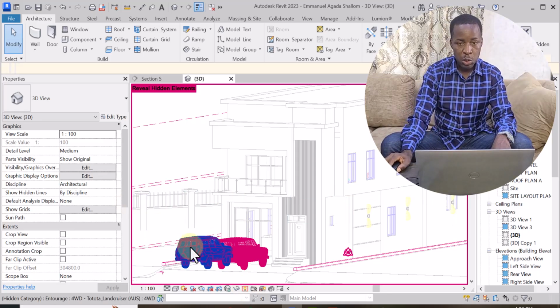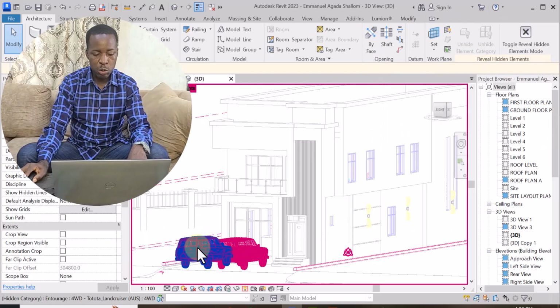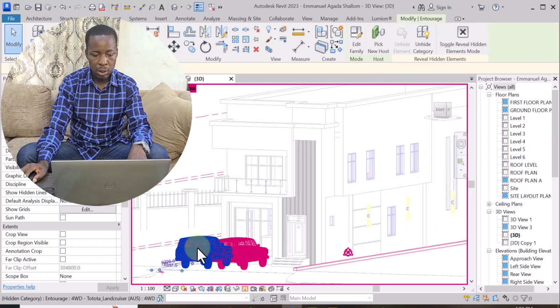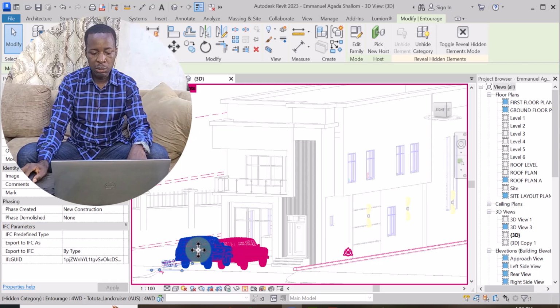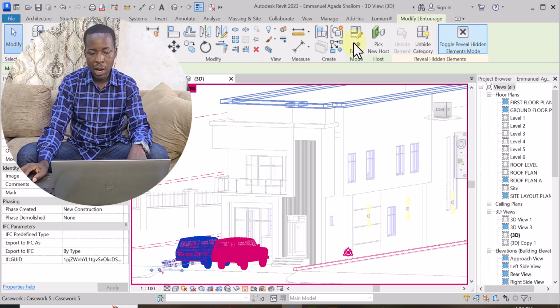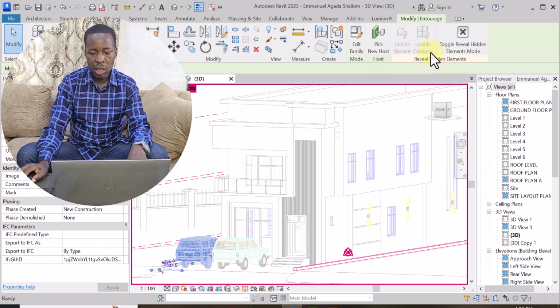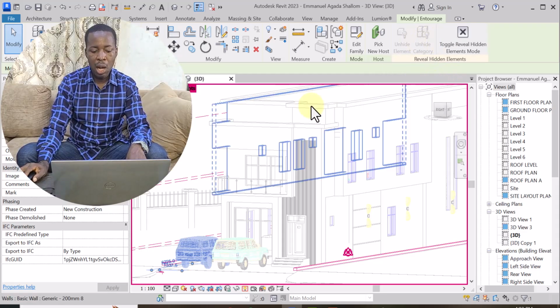Now, if I want to unhide them, all I need to do is to select it again. And the moment you select that particular object, you will look at the top right corner. You will see unhide category. If I click now, you see that all those categories I've hidden before are now visible.